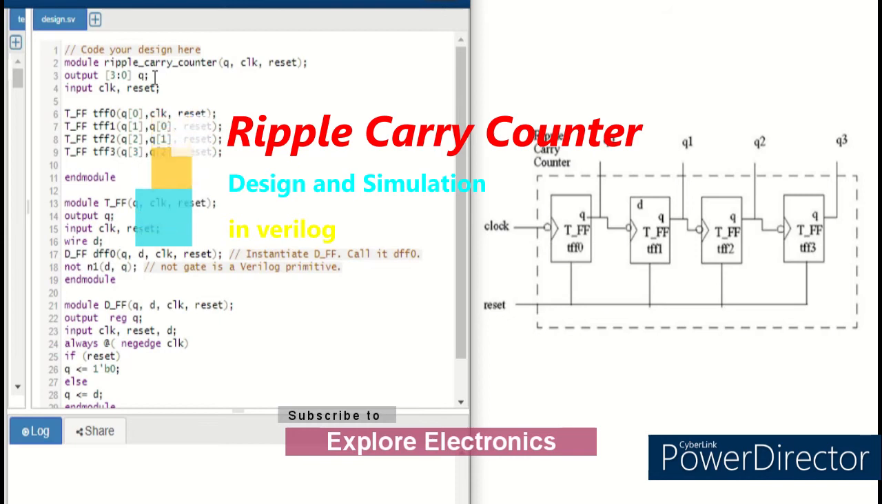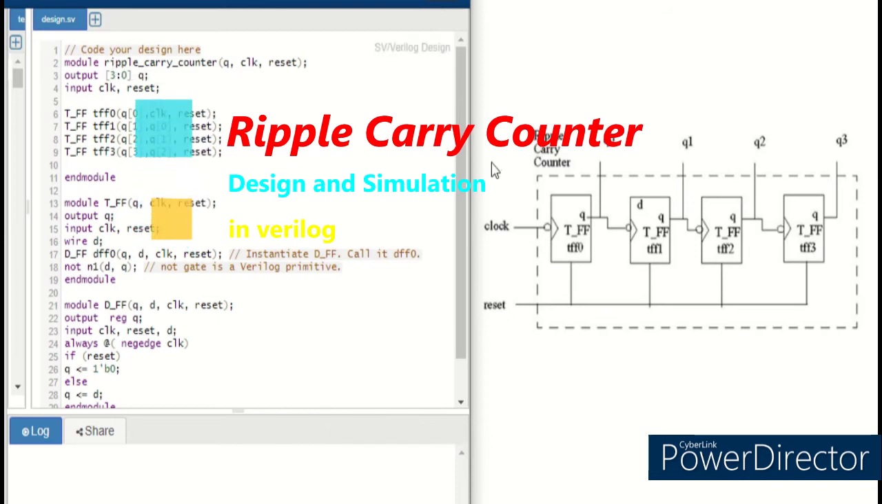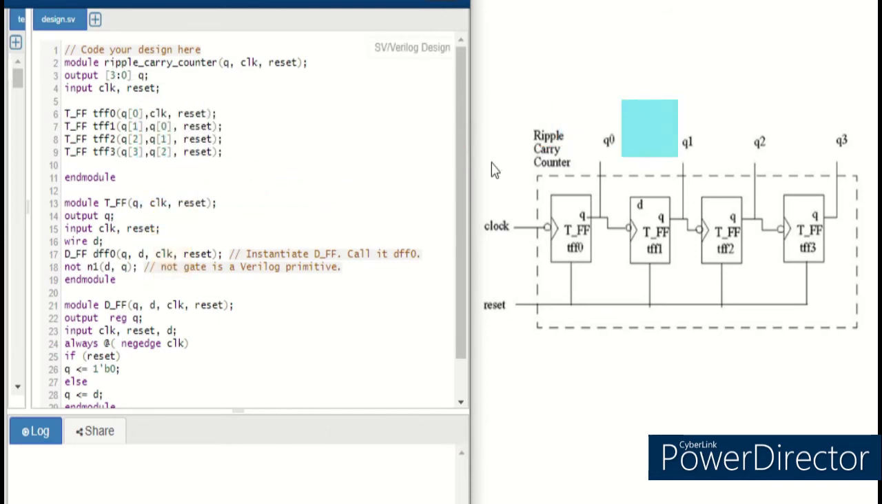In this lecture I am explaining how to write a Verilog code for a ripple carry counter, and let us simulate the ripple carry counter module and see how to simulate the counter with different input values.